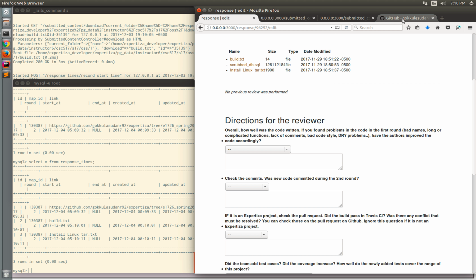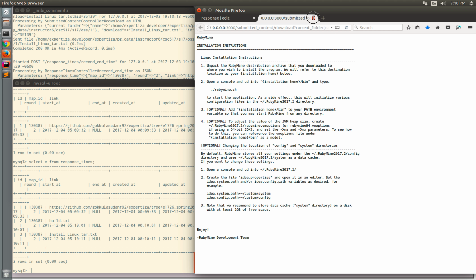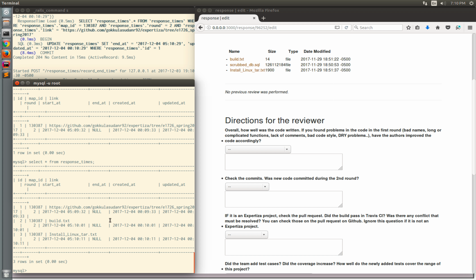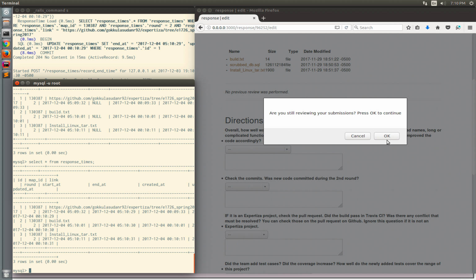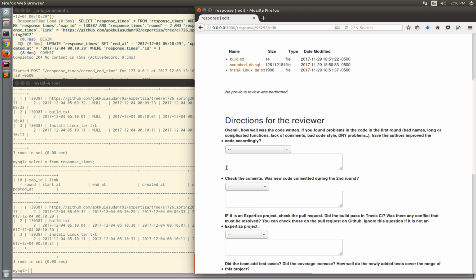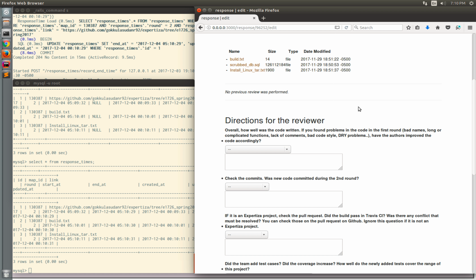If we close the links and the files, since previously the end time was null, once we close them, it writes the end time into the database for these links and the files we closed.